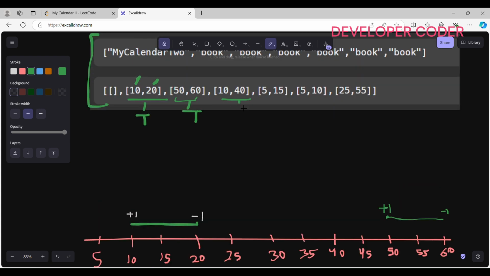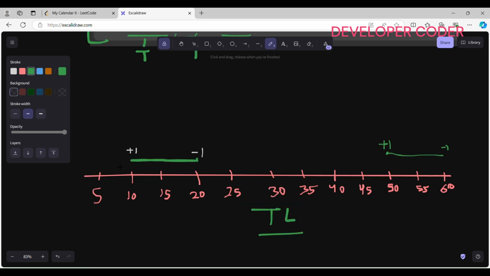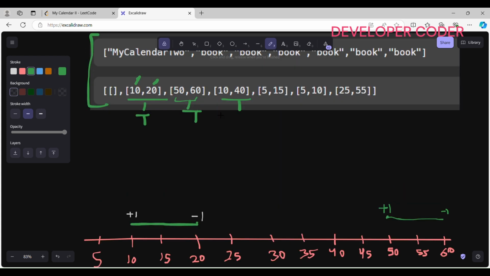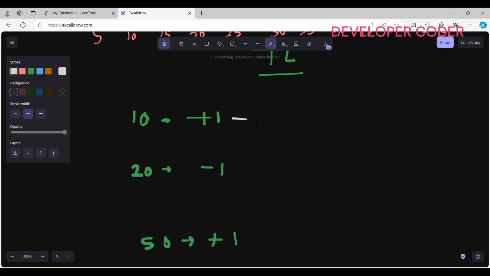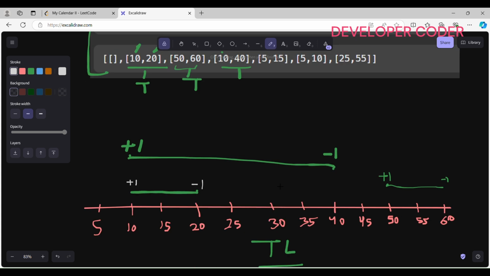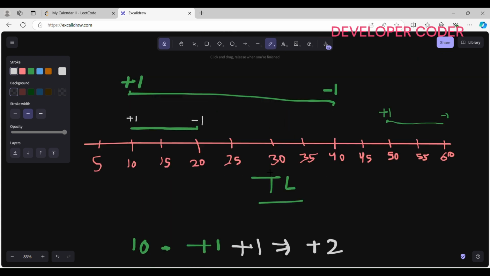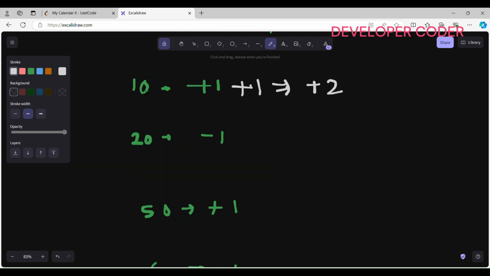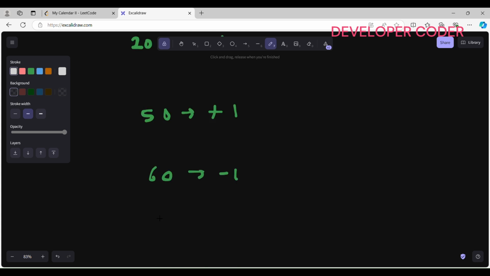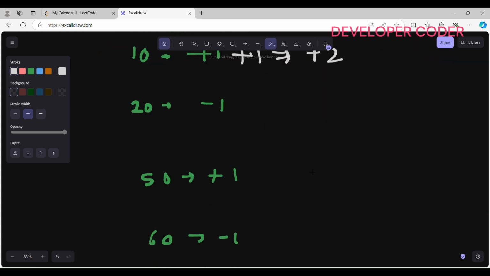Now 10 to 40, can I add it? Let's see. At 10 there is already one meeting going on, and now this interval is 10 to 40. At the start time I add +1 and at the end time I subtract 1. So at 10, if I add +1, the count becomes a total of +2. And there is one more value at 40 where I have to add -1. I'm using a TreeMap, so all these values will be in sorted order. 10 will come first, then 20, then 50, then 60. Now 40 I want to add, so 40 will come in between here.